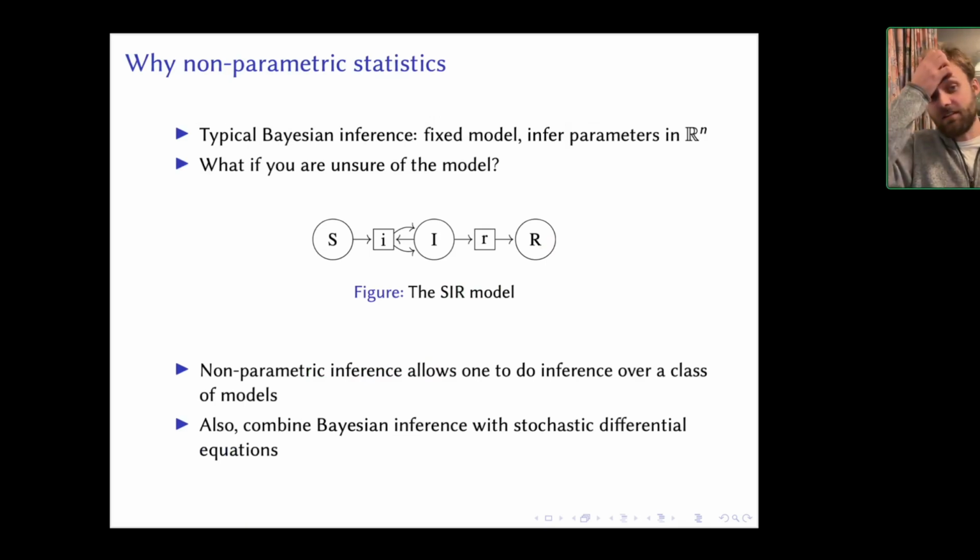So why non-parametric statistics? Well, in typical Bayesian inference, you take a fixed model and you infer its parameters. But what if you are unsure of the model? In epidemiology, we have these things called Petri nets, which are models for epidemiological processes. They involve populations and transitions. You can take one of these models and try to infer its parameters. But what if you want to infer the model? Well, then you need a non-parametric statistics approach.